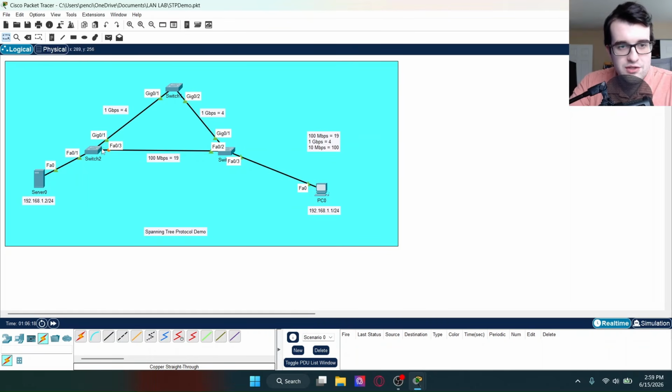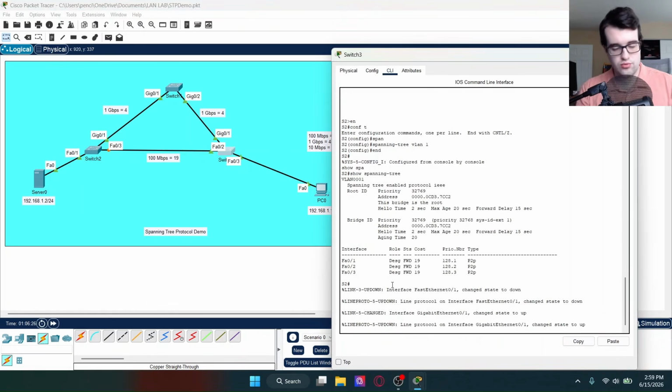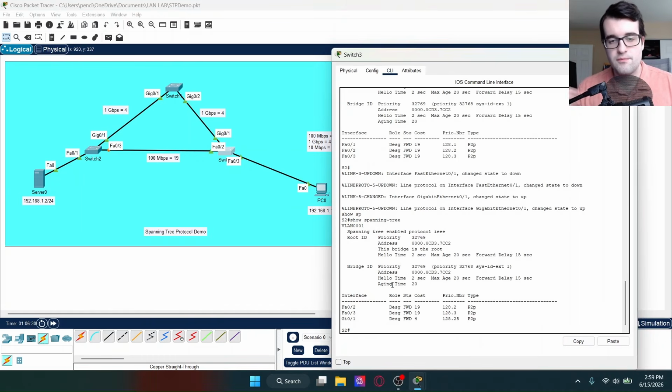the port changed. The one that is down now. Why? Because let's have a look. This one should still be the root bridge. So show spanning tree. Yep, this one is still the root bridge, but as we can see now, it has a cost of 4 instead of 19 as it was before.